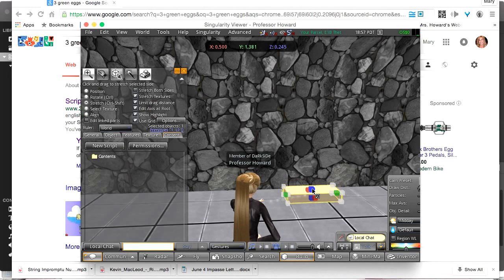Keep in mind that if you're not familiar with adjusting and adding prims, I would recommend going back to the beginning and learning a little bit more about how to manipulate and adjust prims before you tackle the slightly more challenging skill of adding scripts.